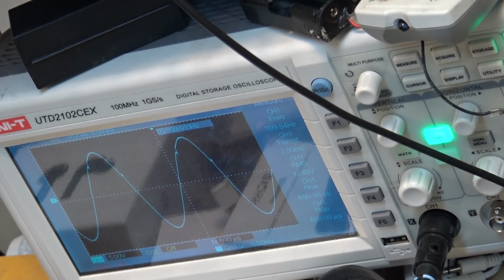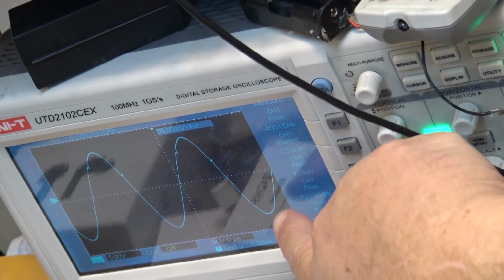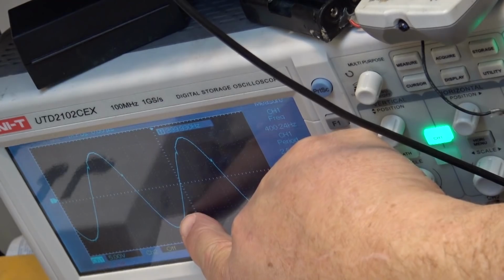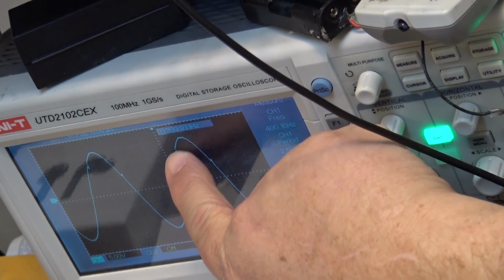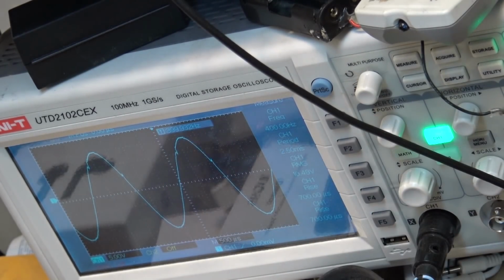So we've got clean power to, what do we got here, 5, 10, divisions, 5, 10, 15, 20, 25, almost 30 volts peak to peak on this thing from the 16 volt input.